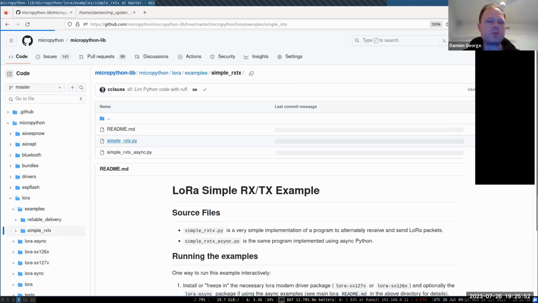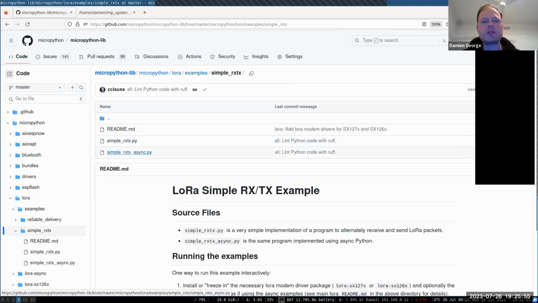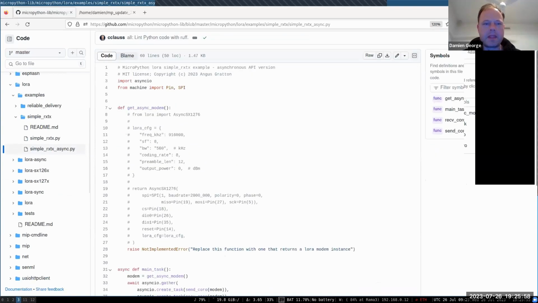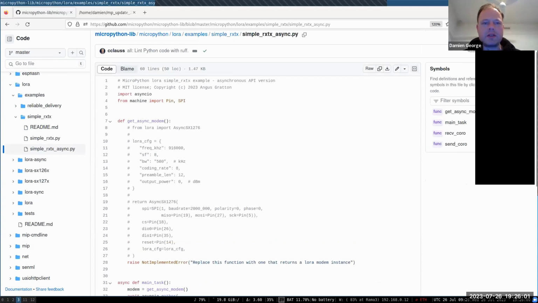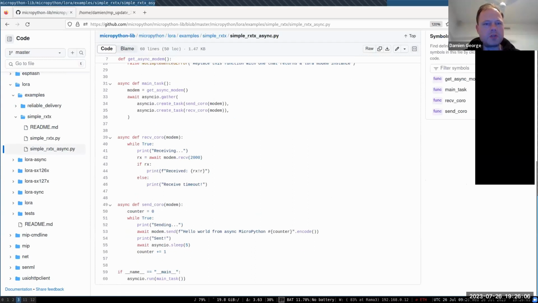You can start with the simple send and receive example. There's a synchronous and an asynchronous version. Once you've created the modem, which is what this code is doing, you can just create a sending and/or receiving task, and it's really as simple as just await modem.send and send the data, or await modem.receive. So it's very cool. Works really well, really well designed. I'm really impressed with the way this has come together. I mean, it's been a long time in the making, but it's fantastic.